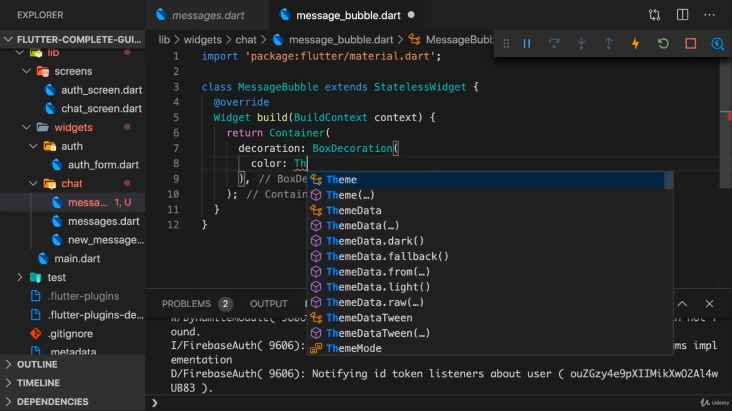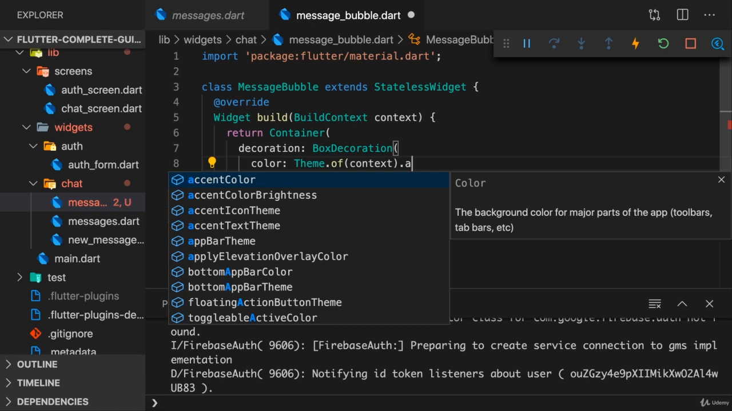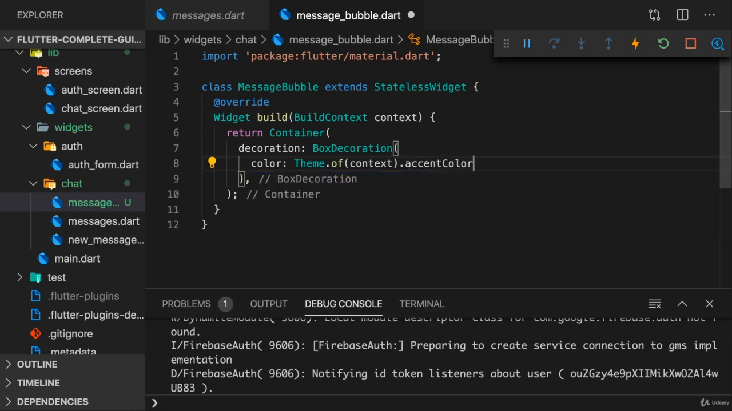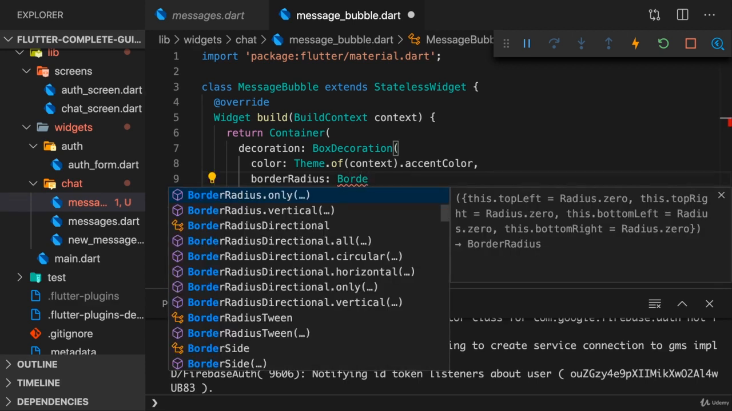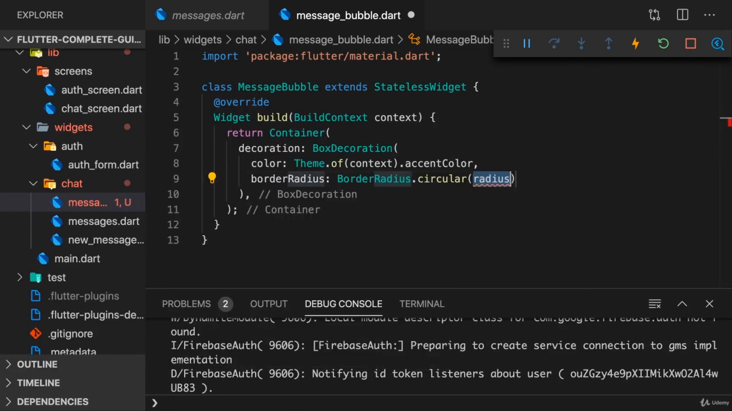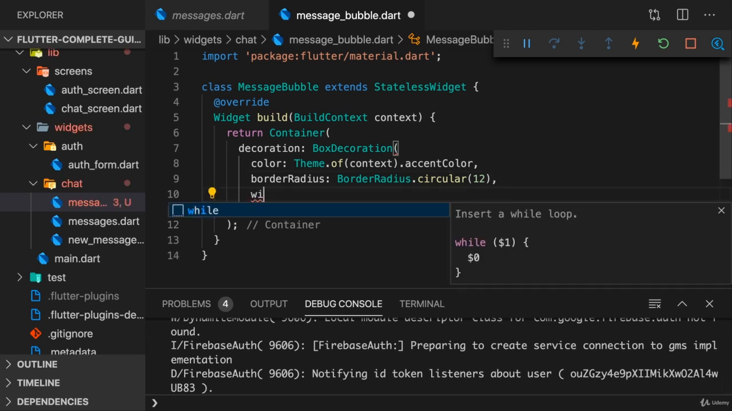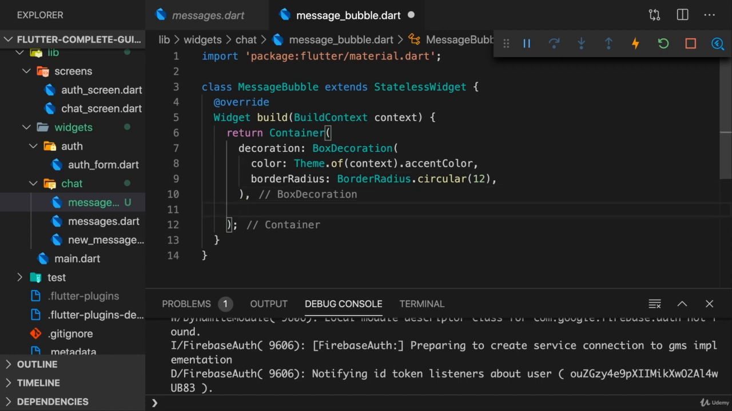For example, we can set a color and use, let's say, our accent color here as the base background color. We can also set up a border radius to define some rounded corners. And here we can then use BorderRadius.circular to set a specific border radius on all corners. Now we can also define a fixed width, not inside of decoration though, but directly in the Container, for example of 140, so that our message is always contained in a box of this width.